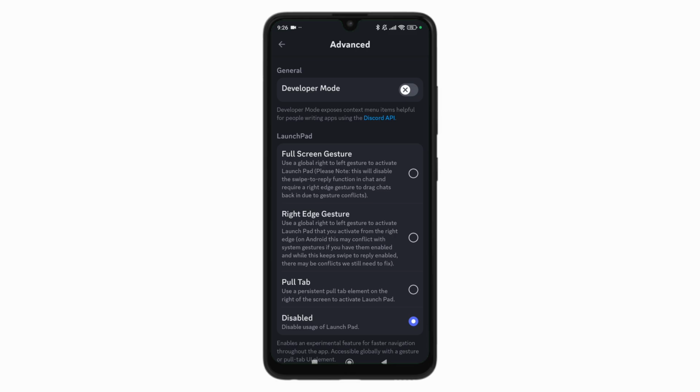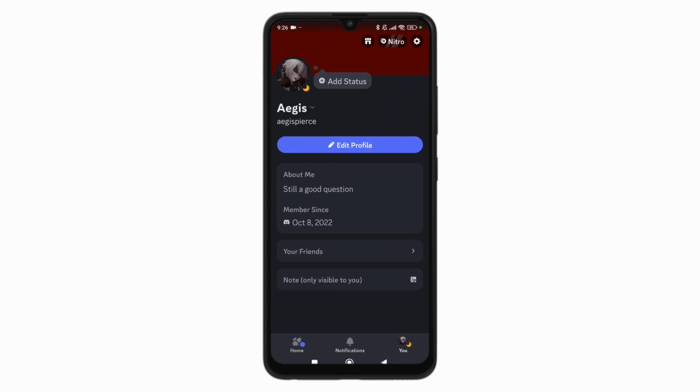Now on here, tap on Developer Mode like this, right? So now Developer Mode is on. Now it'll be possible to copy the user ID. So let's just go ahead and go back. Now let's go to home.